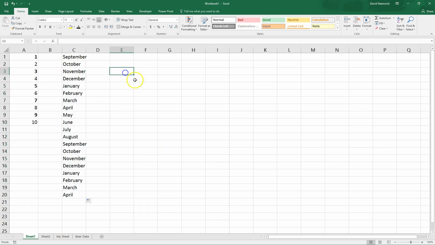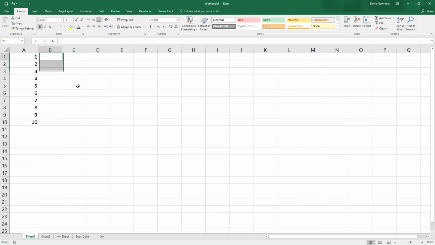Alright, now let's delete all that data. You can just click on the column header right there, like that. That highlights that column, and then you can just hit delete. And that wipes out all that data.